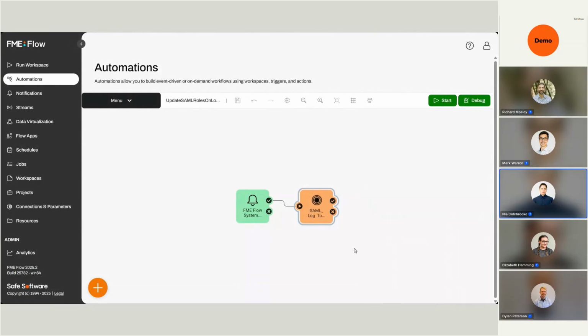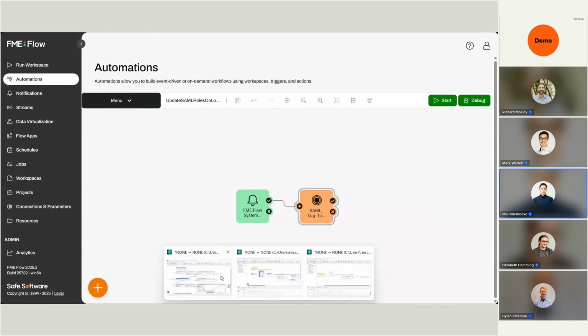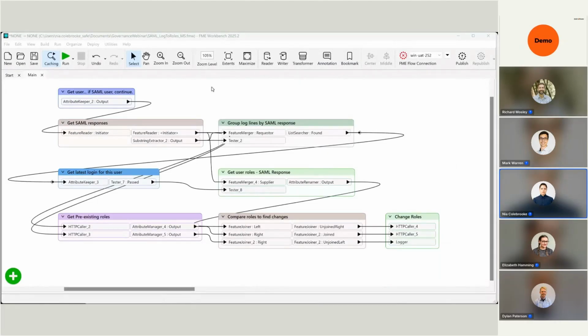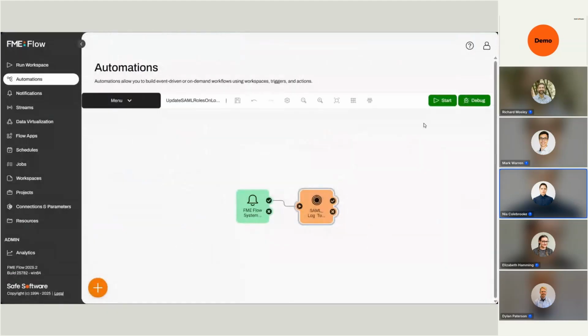And I can show you a little bit more as to what exactly this workspace is doing. Let me pull this up. So first, when the user logs in, we're going to check to see if it's a SAML user. If it is, then we're going to continue on with the rest of the workspace, where we'll grab the SAML log and look at the SAML responses from the IDP. We're going to group the log lines by SAML response and get the latest login for the user so that we can see the roles the IDP states it has. We're going to compare that to the roles they have in FME Flow. And if there have been any changes in the application roles on the IDP side, we're going to update that. So let's turn this automation on.